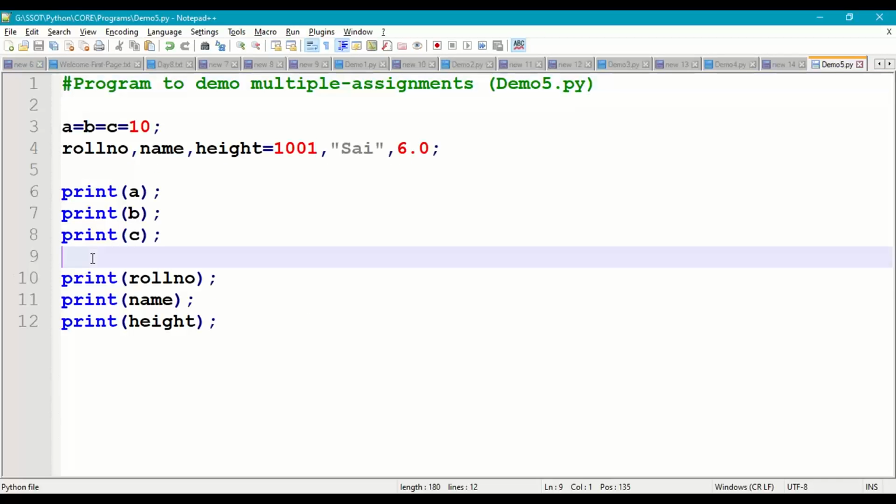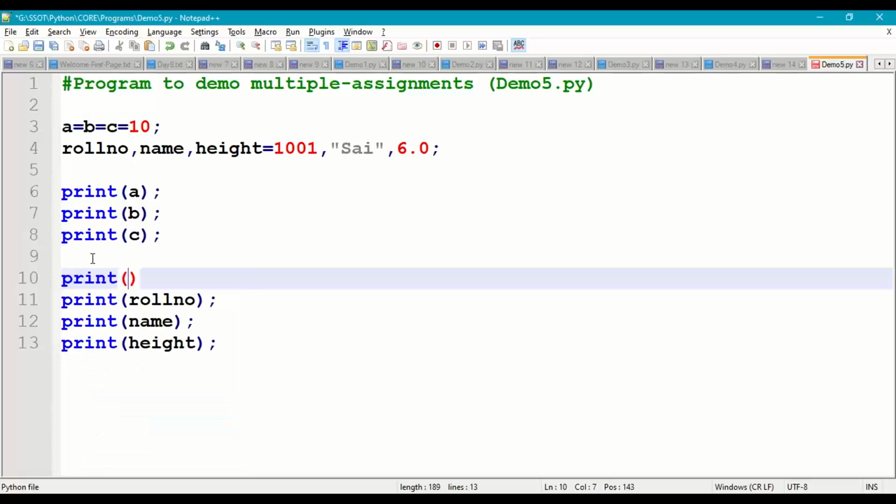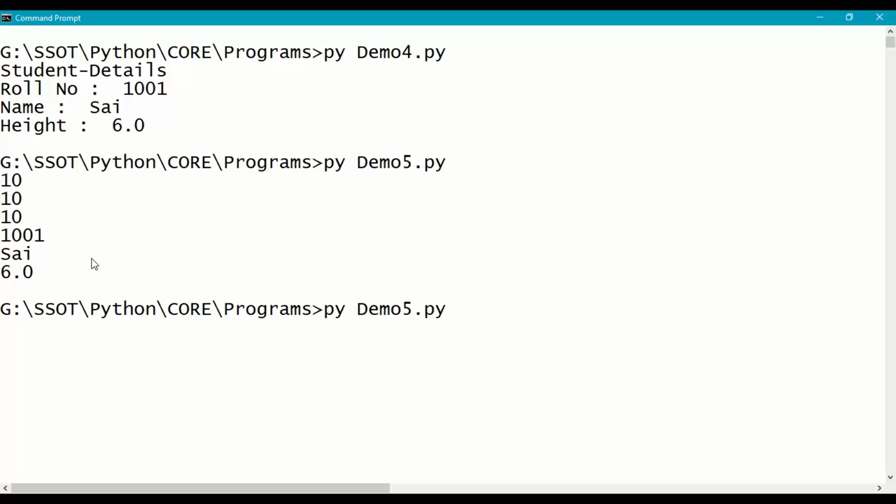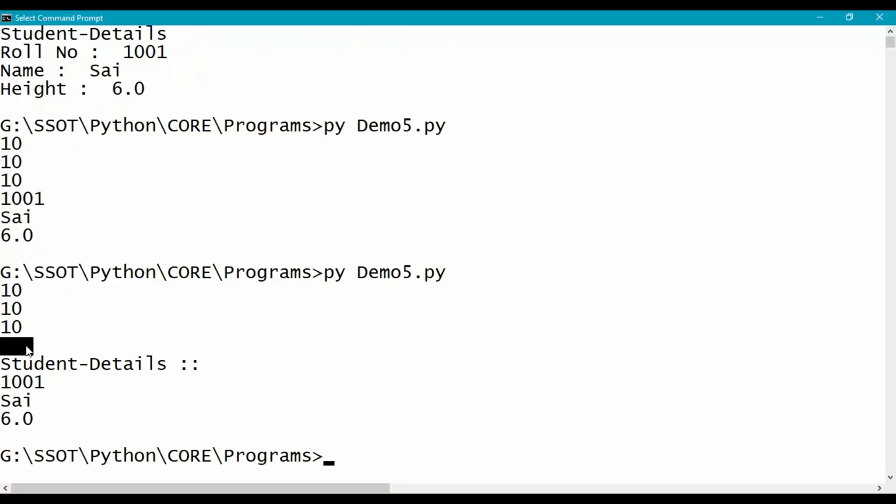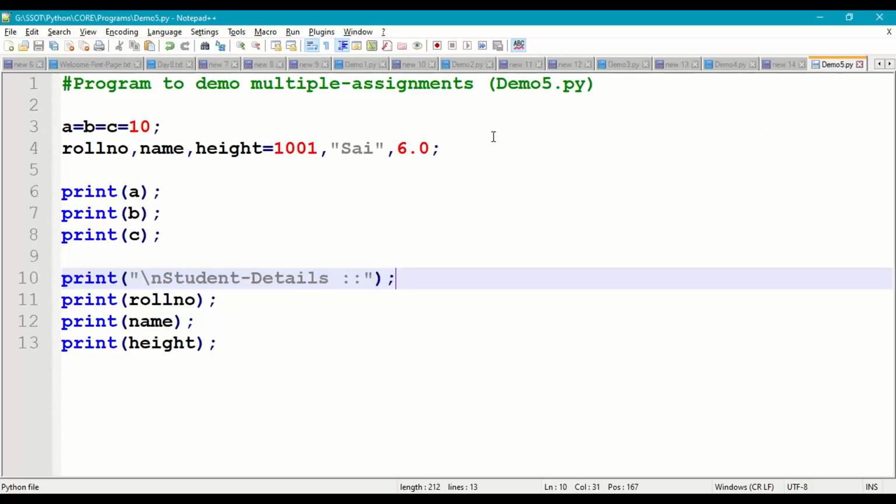We'll put one message here: print, we'll take a new line, student details. Save this and run. We get a new line and student details. So this is how we work with multiple assignments in Python programming. This is an added feature in Python which is not there in most programming languages.